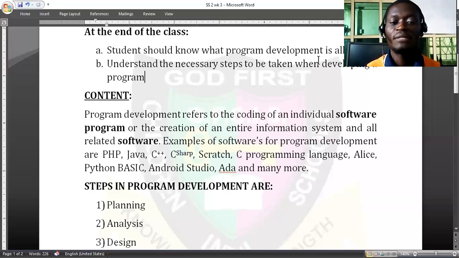So the same thing happens in system development. These are steps, these are stages involved in program development.